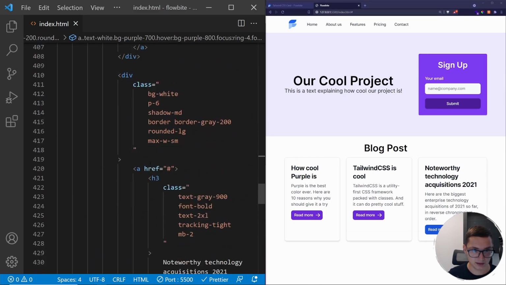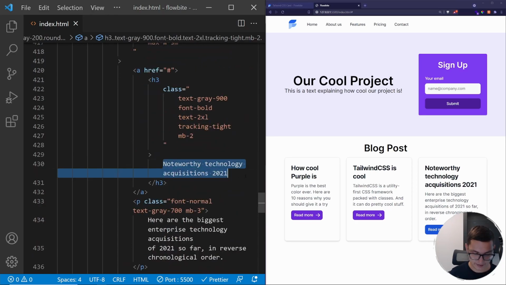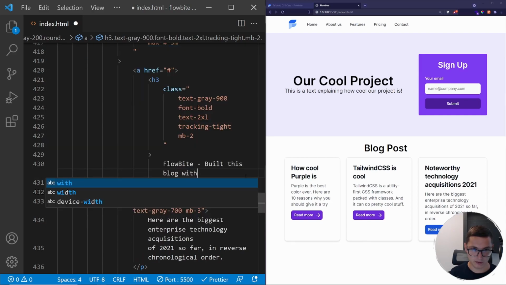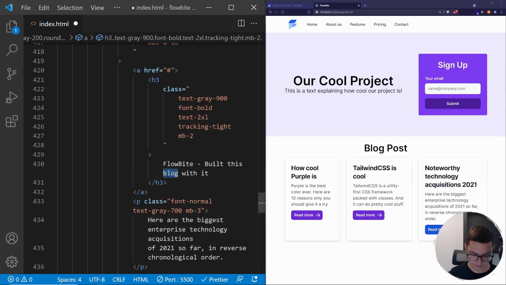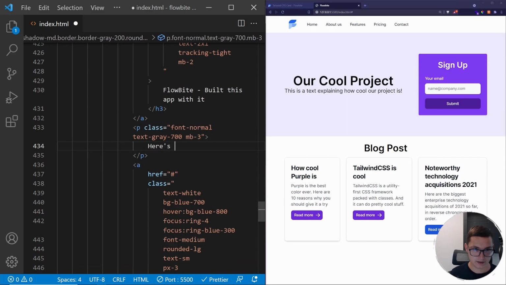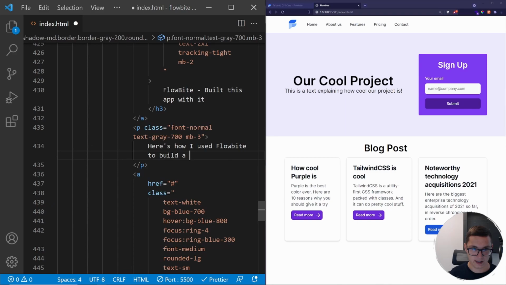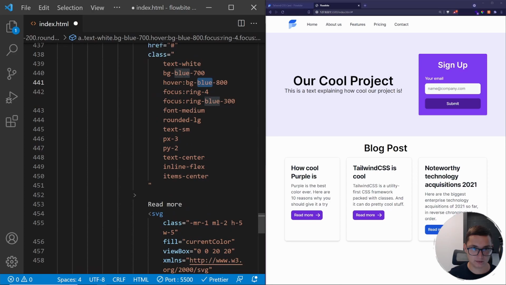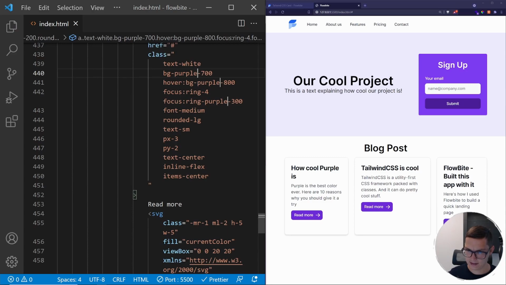And the last but not least, let's see. Flowbite. I'll build this blog with it, this app. Here's how I used Flowbite to build a quick landing page. And again, purple, whoops. Nice. Because of that, it looks kind of weird here.